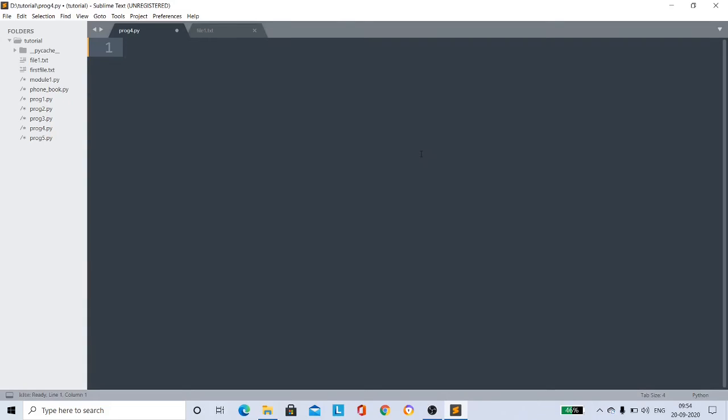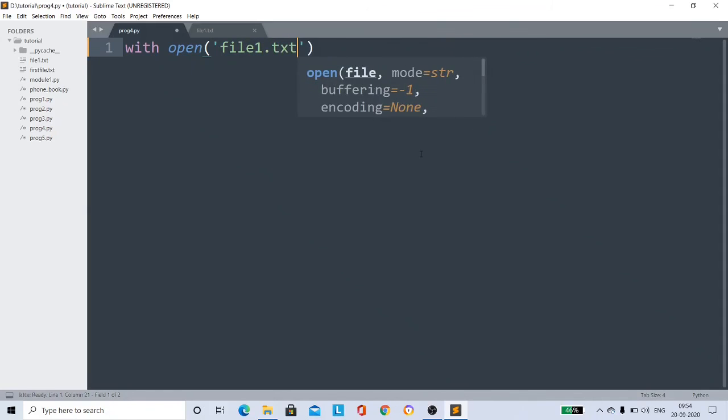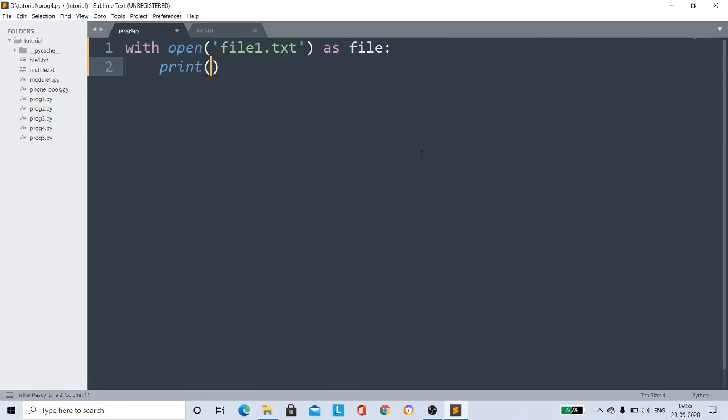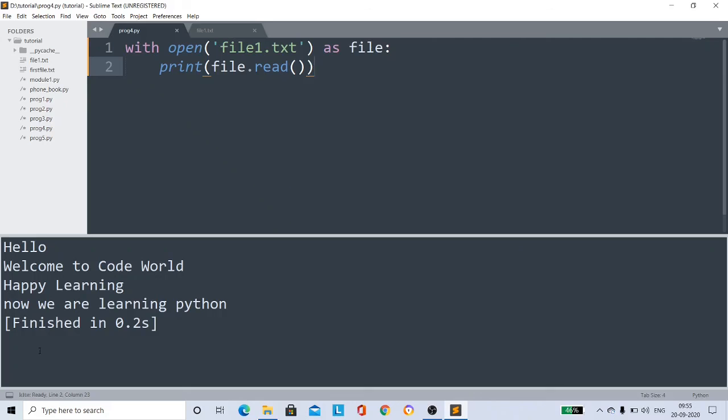We have an alternative way of doing this using the with statement. See here, with open, and here we give the file name file1.txt as file, and here we give print file.read. Okay, see, the data in the file is printed. This is one alternate way to work with files.